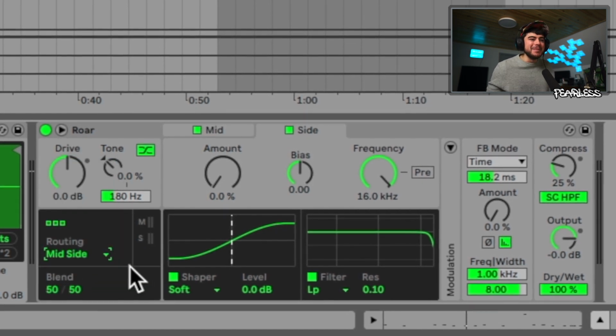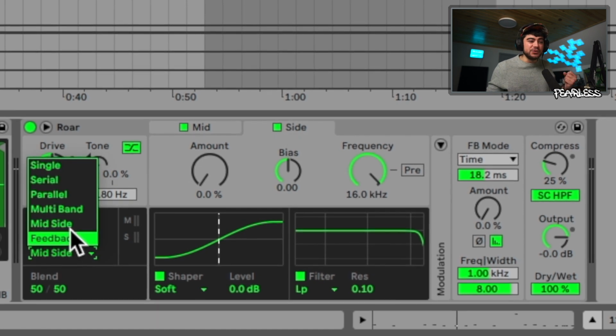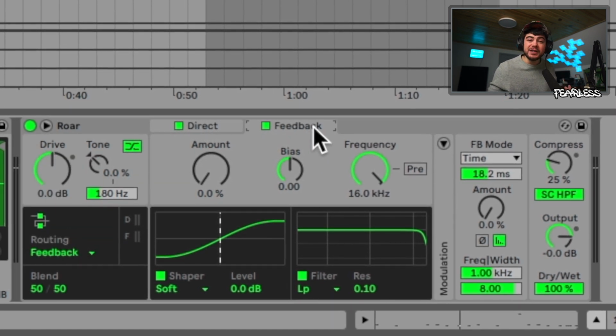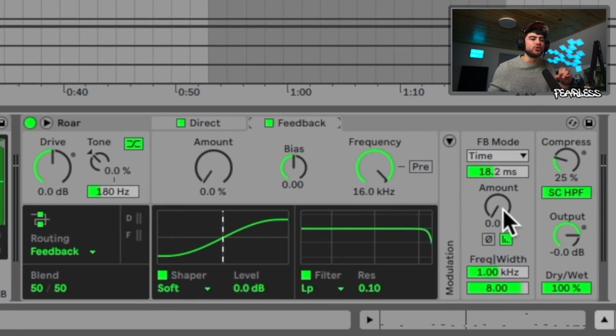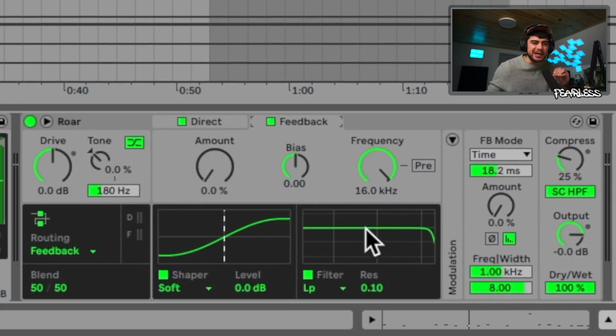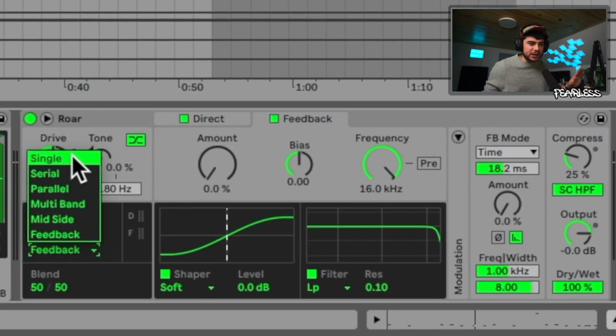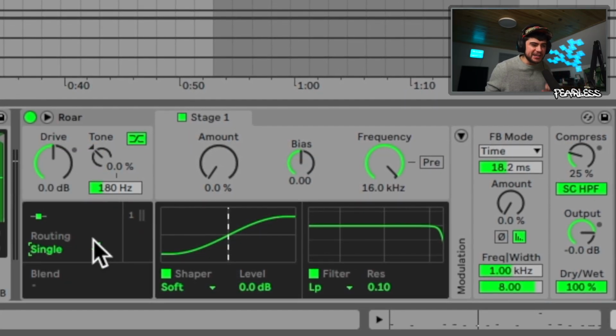The next one is mid-side, and it's going to allow you to process the mid and side separately. And lastly, we have feedback, which is going to separate our feedback from our direct signal. That's going to jump into our feedback mode right here, which we're going to take a look at in just a minute, but you can process those signals individually. So we have so many different ways that we can process this signal. It's actually getting crazy, but it's about to get even crazier.